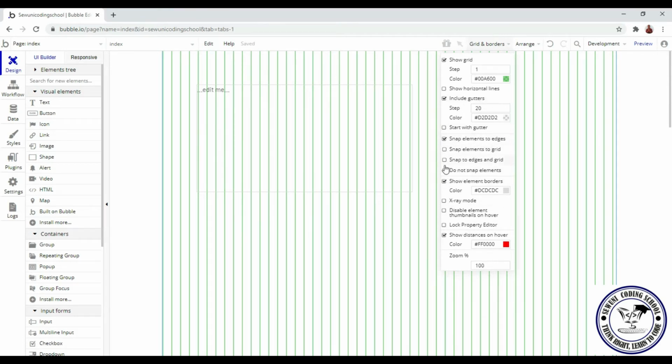Snap element to edges, snap element to grid, snap to edges and grid, do not snap. All this, on disable element terminals, zoom, and the rest. You can do all these settings on this particular interface, so that it will be easy for you to do your design without any problem.